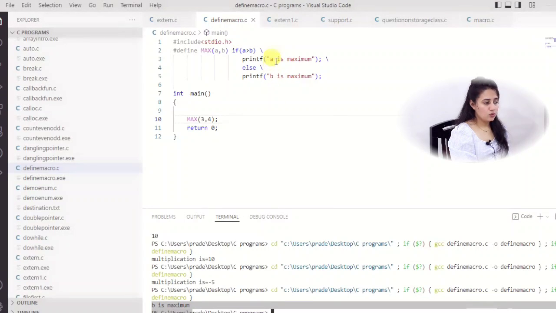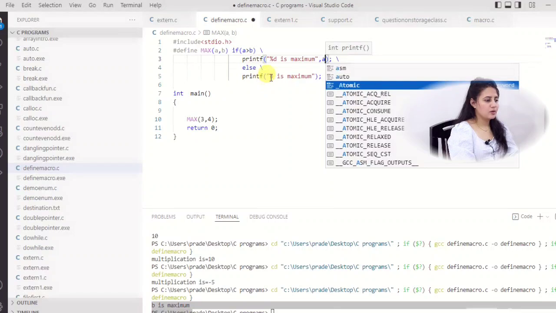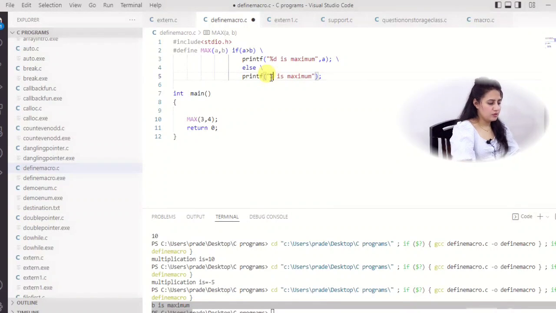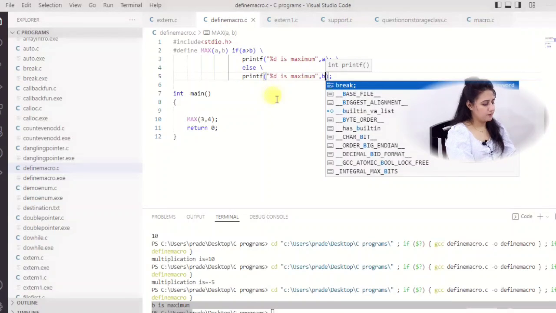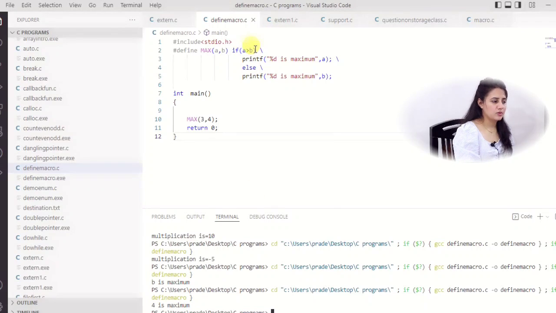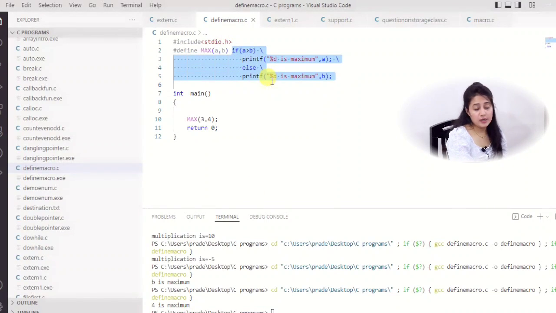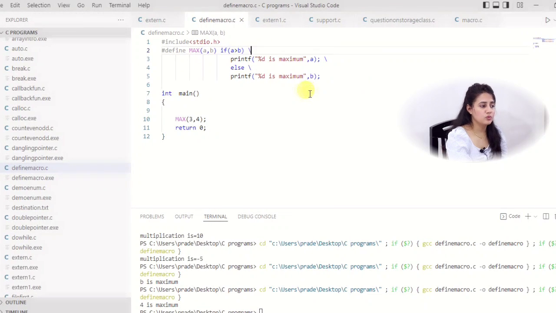So if you want to print the value, then you have to use here %d, and after that we simply print a, and rather than this b, %d, and we simply print b. Now let me just run this and show you. This time it will print 4 is maximum. So the main motto is just to show you that you can write multiple lines also. How do you write it?